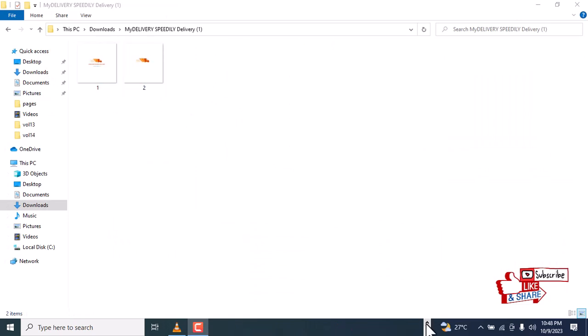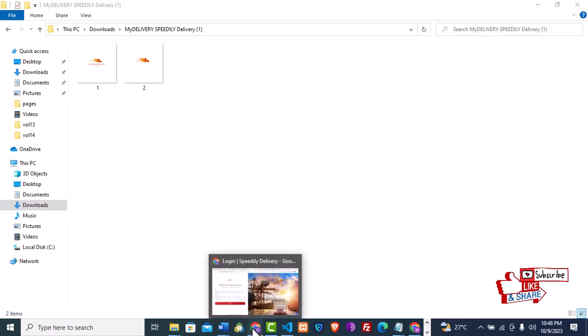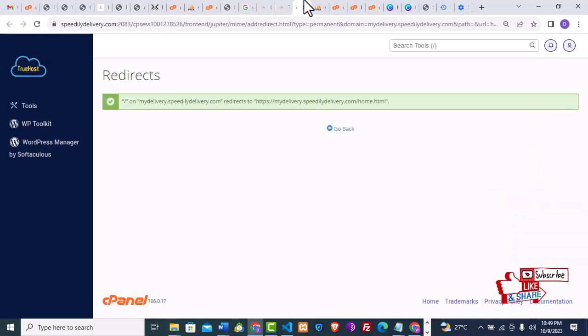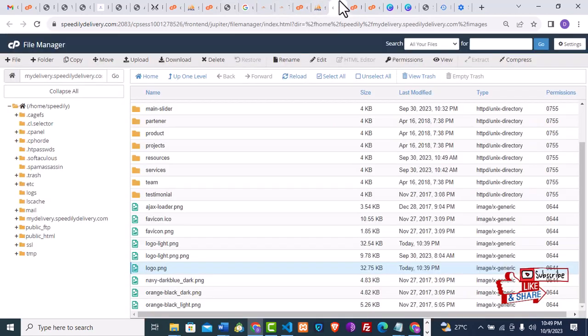Now before we rename this design, I want to show you why we need to rename it. If I go to my file manager for my websites, under images, under my delivery.speedily-delivery/images, we have what we call logo.png, which is the normal logo with the red and black text. And then we also have logo-light.png. That is the one we used the white text for. So I'm going to replace those logos with these two.